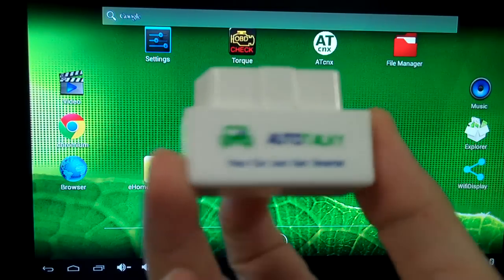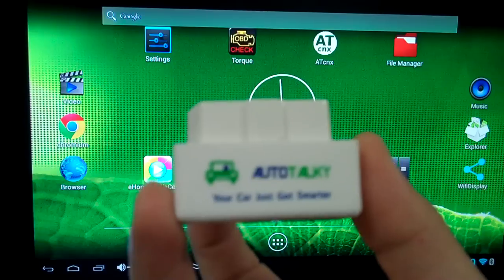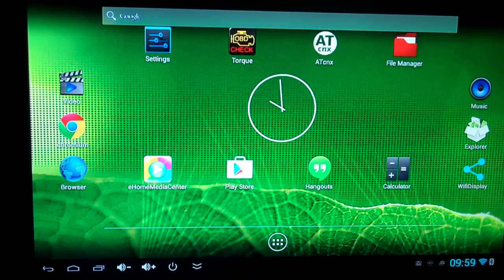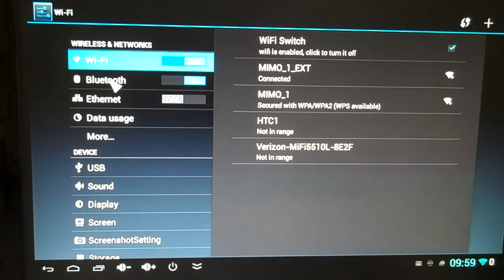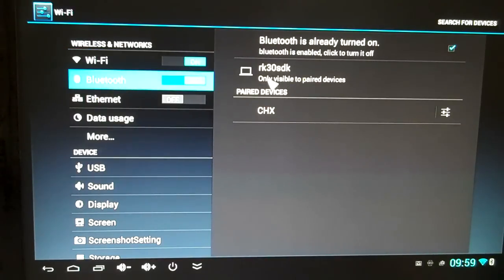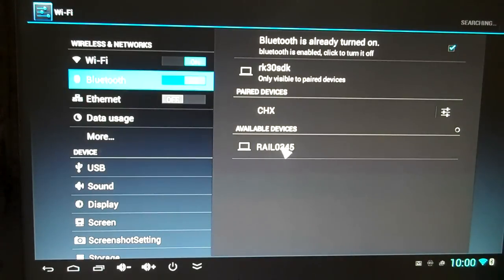So plug this into your car in the OBD2 port, and then let's go to the Android settings, Bluetooth, and basically we do a search for devices. Once you find it, it should show. Mine is already paired, CHX. Some other stuff might show up over here. Then you need to, so mine is paired already, so you type the pin.